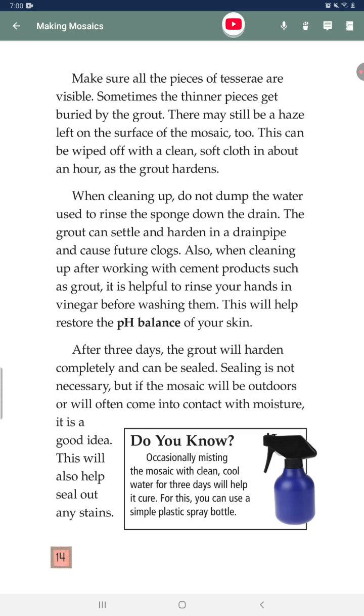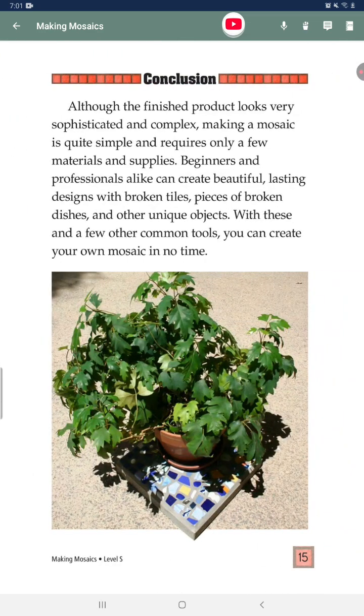After 3 days, the grout will harden completely and can be sealed. Sealing is not necessary, but if the mosaic will be outdoors or will often come into contact with moisture, it is a good idea. This will also help seal out any stains. Did you know? Occasionally misting the mosaic with clean, cool water for 3 days will help it cure. For this, you can use a simple plastic spray bottle.